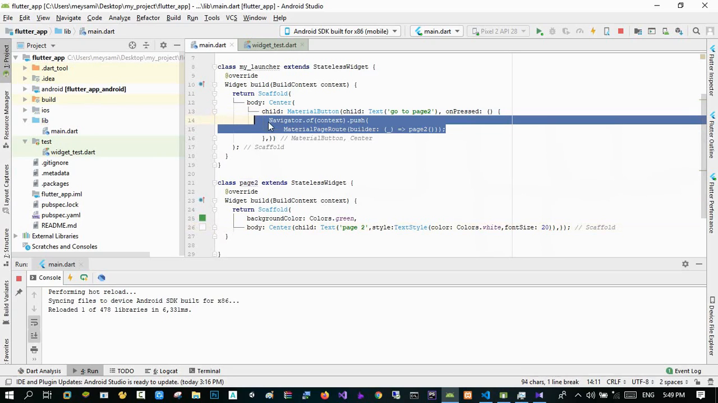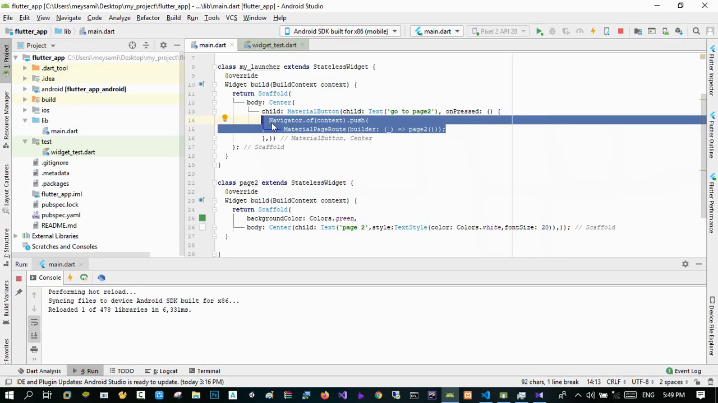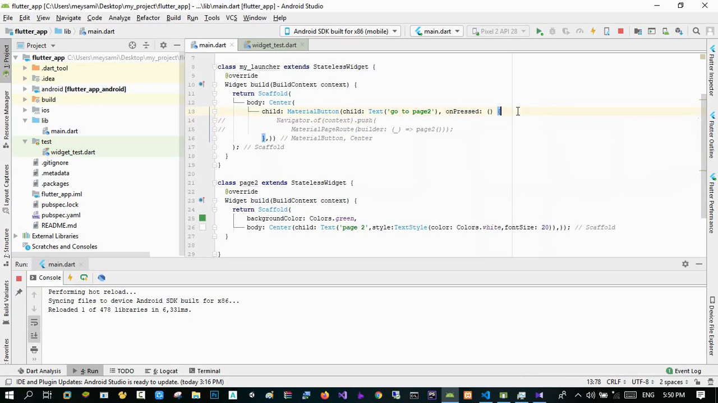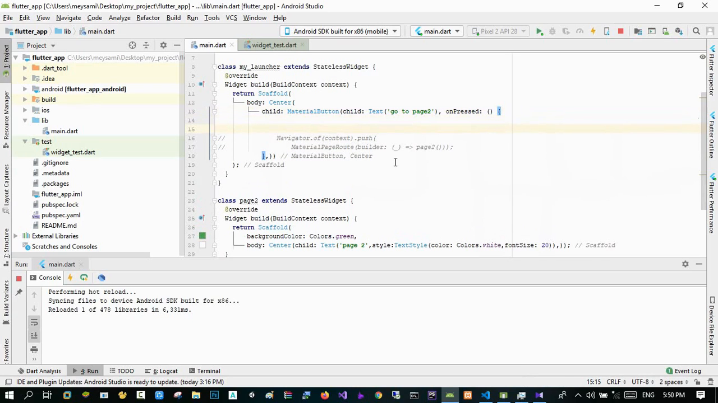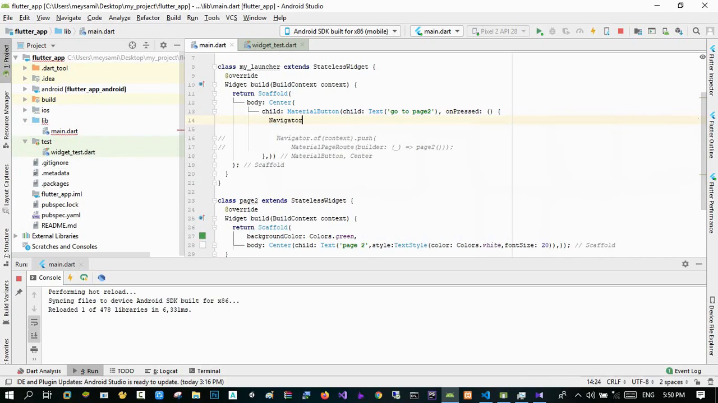So, in order to make it a comment, just so you know how to make a part of the code a comment: first, you should select the code, and then you press Ctrl and a slash on your keyboard. After changing them to comment, you enter the code. Navigator dot push and remove until.